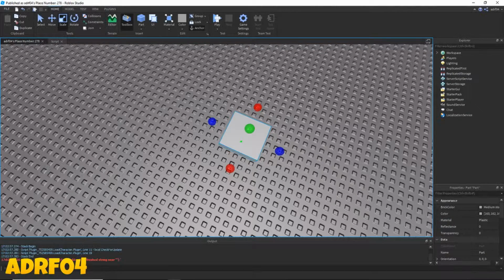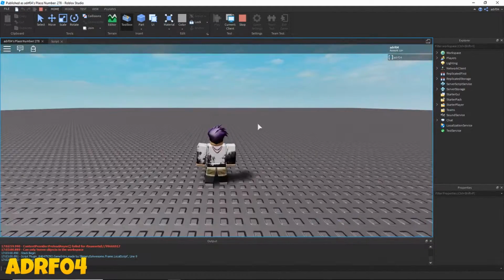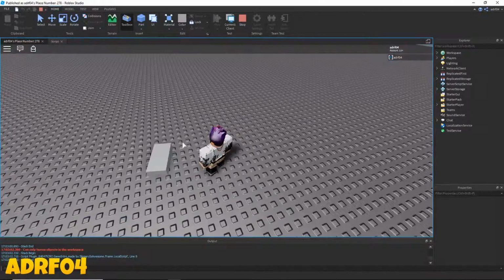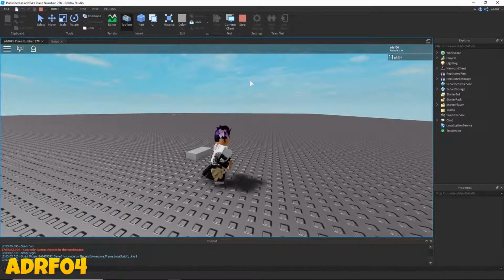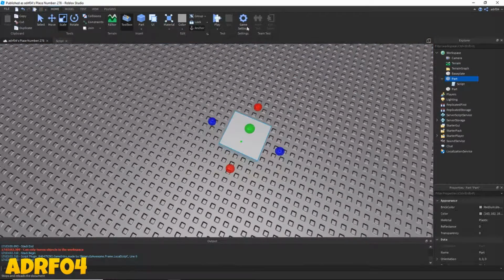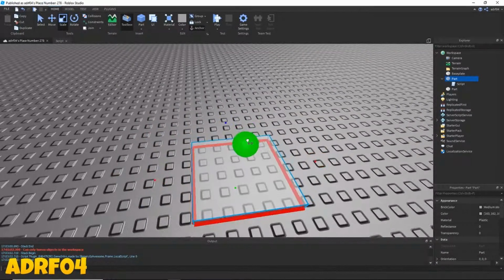Now, once this loads, if you walk over to this and walk onto it, it'll teleport you to your chosen location. Way over here. This will work with R15 and R6. So it doesn't matter which one you're using, because this will work with either.